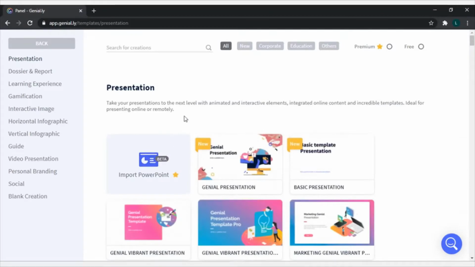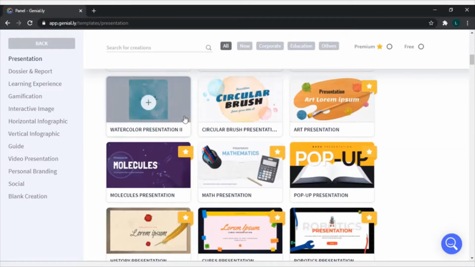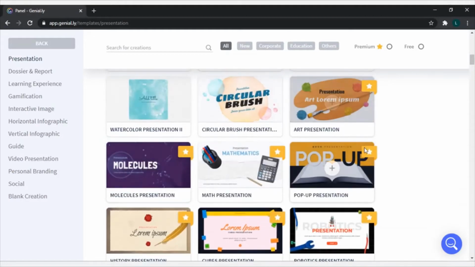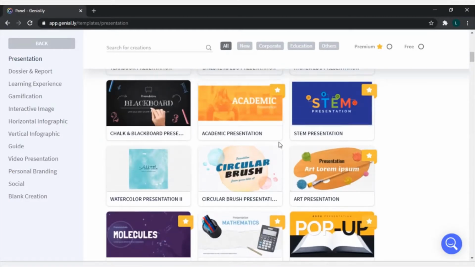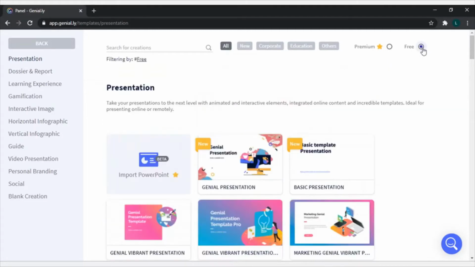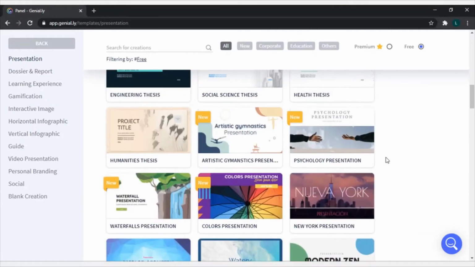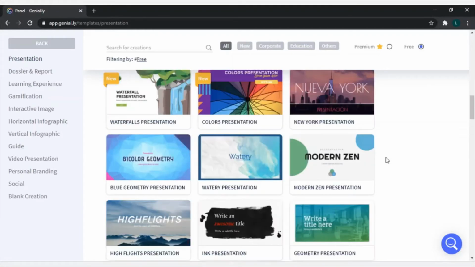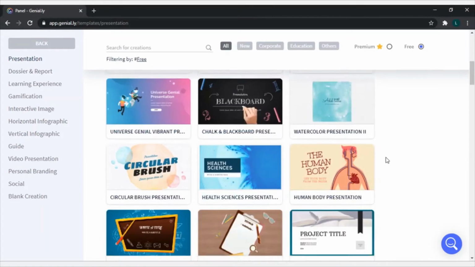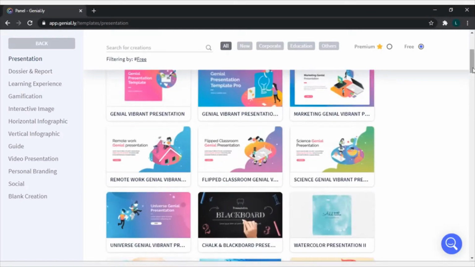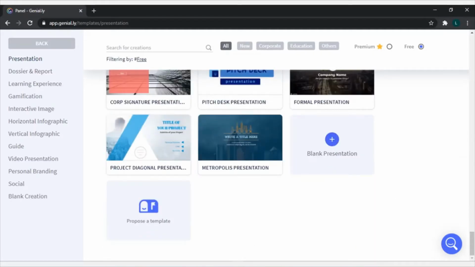Here we load all the templates. What should we take into account? Well, as you can see, some have stars and some don't. Those that have a star are premium, and here in the top bar, if you click on free, those that we can edit for free with our account will appear. There are many, and we can use all these templates for our interactive presentation. Here you see the template for a presentation that I'll show you later on, the human body presentation. For now, let's create a blank one.